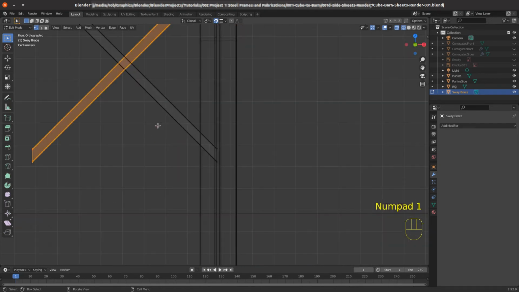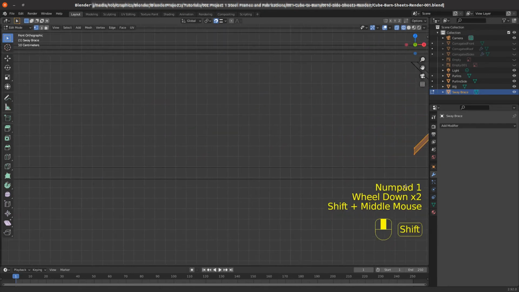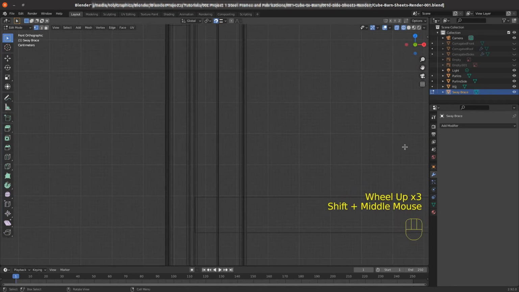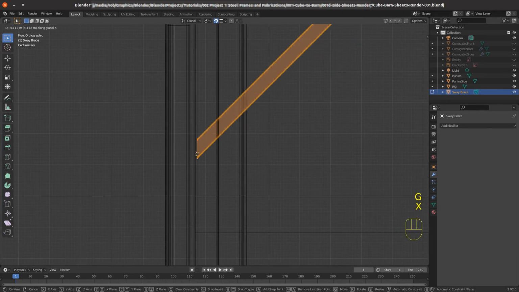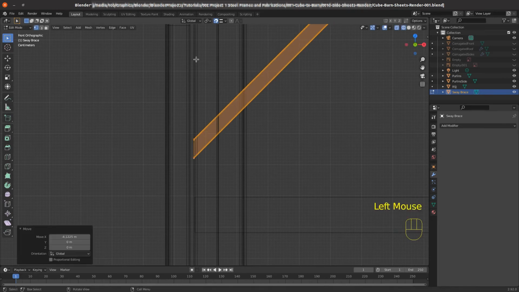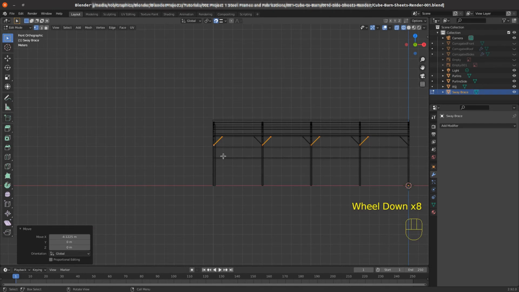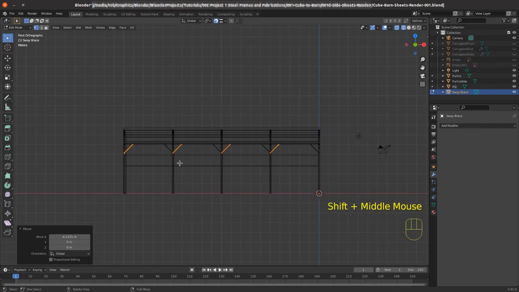And then back in numpad 1, we can grab it on the x-axis, so it's grab X and bring it across, and again snap it to the web of the end RSJ. So we've got all of them on this side of the barn.